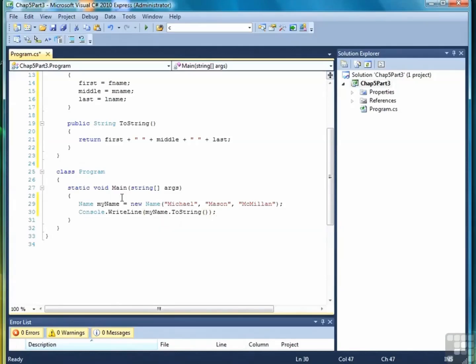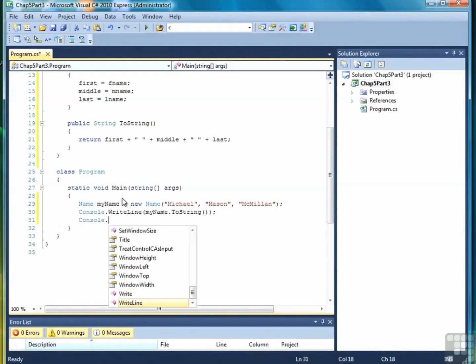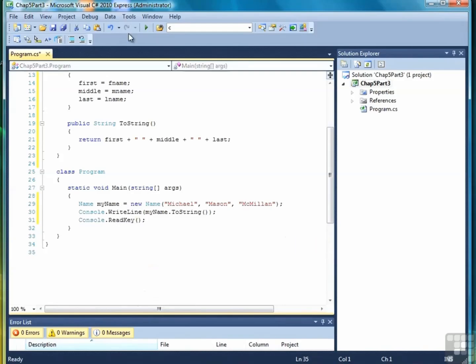myName.toString. And you'll notice that IntelliSense should tell us what methods are available, even for an object that we've created ourselves. And toString is always available to any object because, like I said, it's part of the object class, and all objects inherit that method. So to call it correctly, we have to put empty parentheses at the end, like so. Now we'll put a read key to freeze the screen. So now let's compile it and run it and see what we get.